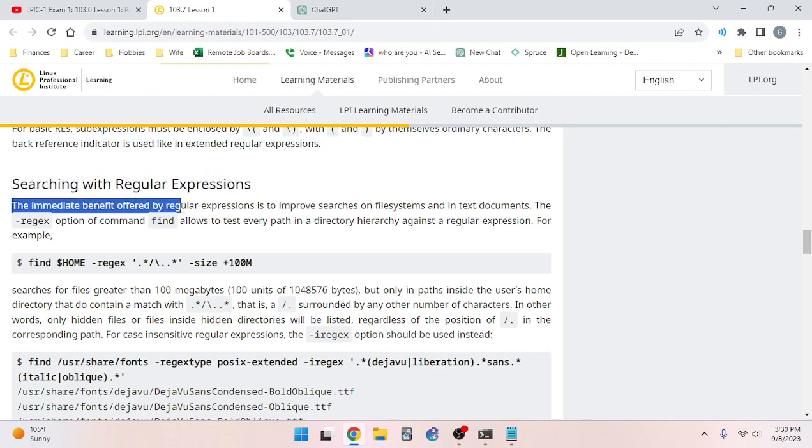The immediate benefit offered by regular expressions is to improve searches on file systems and in text documents. The -regex option of command find allows to test every path in a directory hierarchy against a regular expression. For example, now let's read that again. For example, the regex expression, we see that plugged into the example here, of the command find. It's applying there. So this is just an option you can feed to this program, find. Whoever built this program included this as an option. And it allows you to test every path in a directory hierarchy against the regular expression.